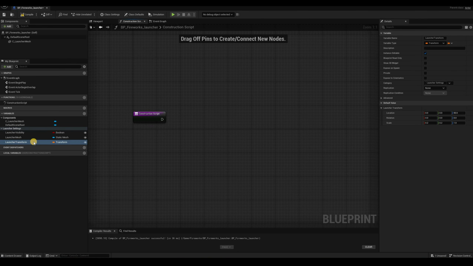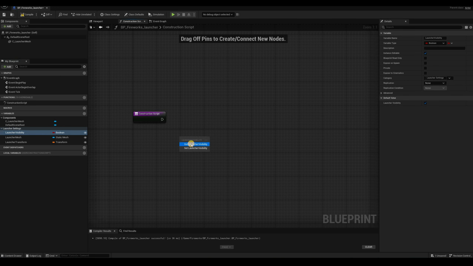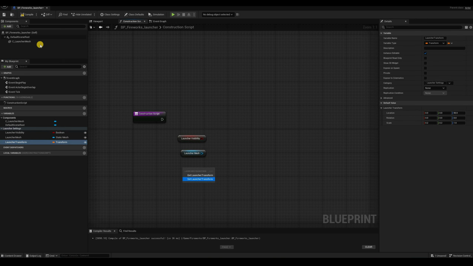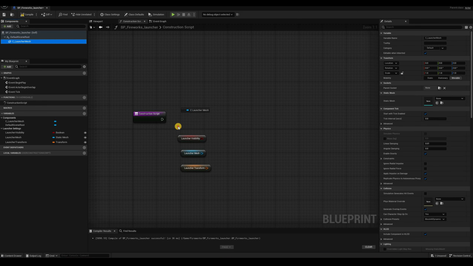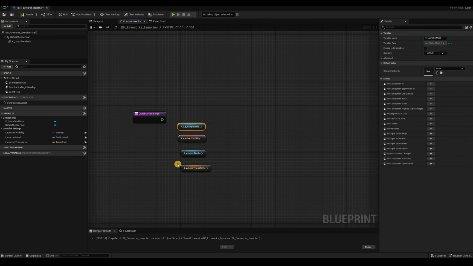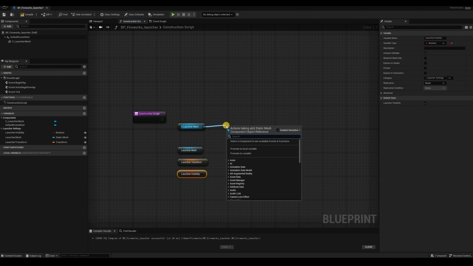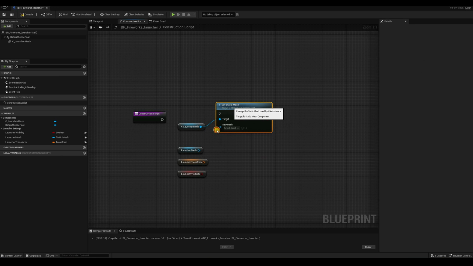Now let's start by setting this by using these parameters. So drag one of each and get the get for each one. So get launcher visibility, get launcher mesh, and get launcher transform. And we are also going to need one reference to the mesh component. So let's start with the mesh. So from here, set static mesh, and we can drag our variable.